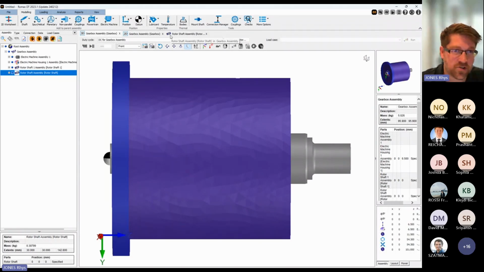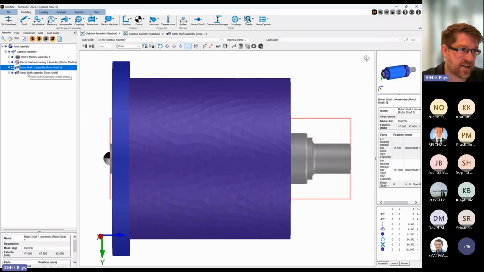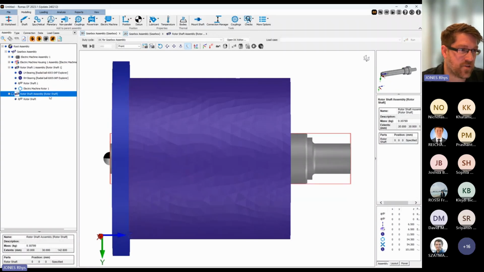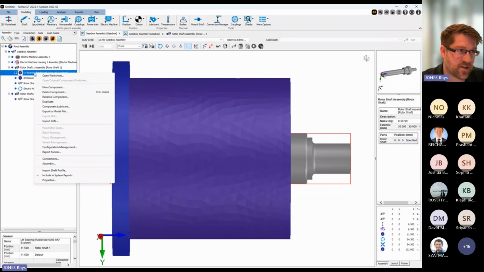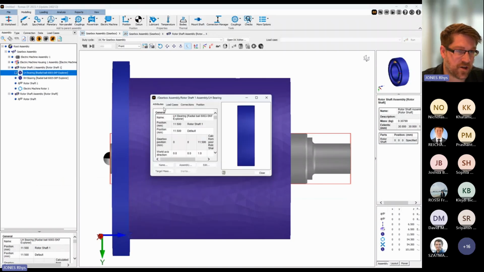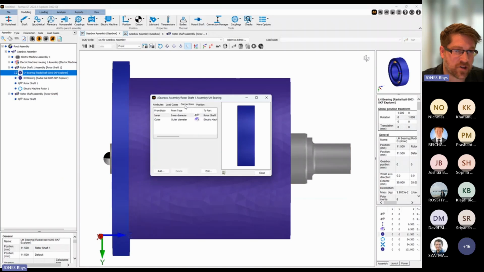But what we want to do is, we've got these 2 rotor shafts now, and we want to basically delete this one. But first, before we do that, we want to move these components from this shaft onto this new shaft. The way to do that is simply to right click on this, go to our properties window, and go to our connections, where it shows that the inner diameter of this bearing is connected to the rotor shaft and the outer is connected to our housing.